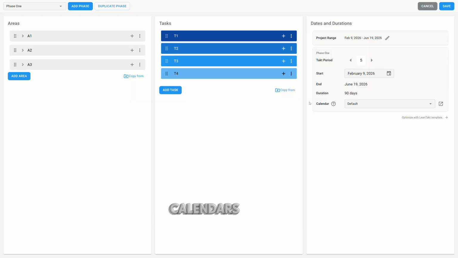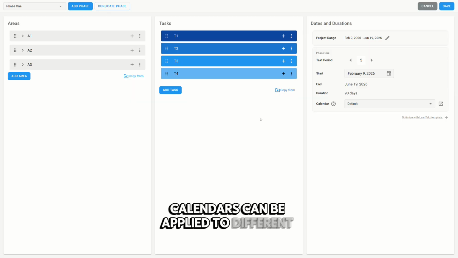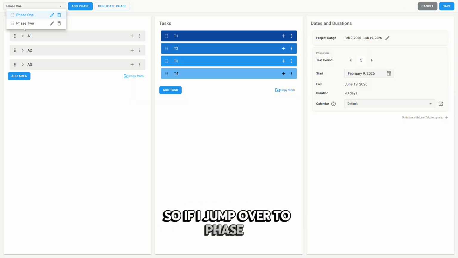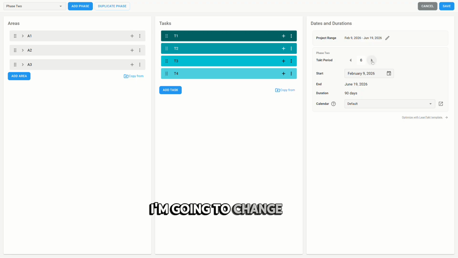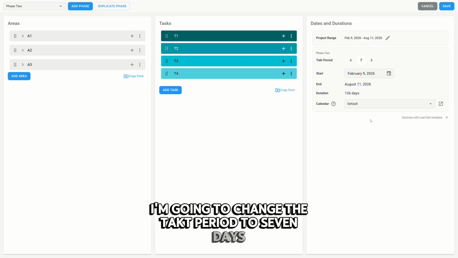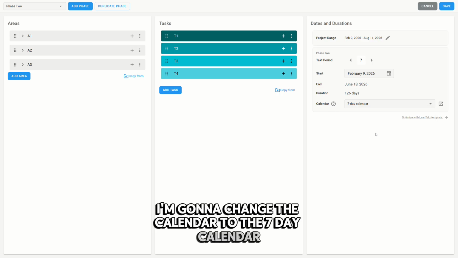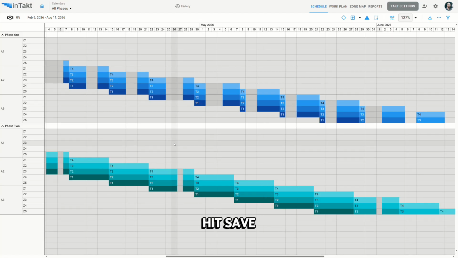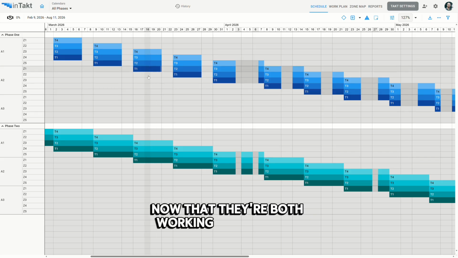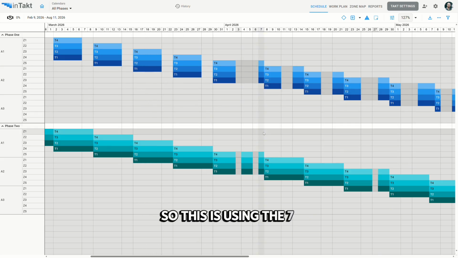And then of course calendars can be applied to different phases. So if I jump over to phase 2, I'm going to change the tack period to 7 days. I'm going to change the calendar to the 7-day calendar, hit save. And then you'll see now that they're both working on different calendars. So this is using the 7-day calendar.